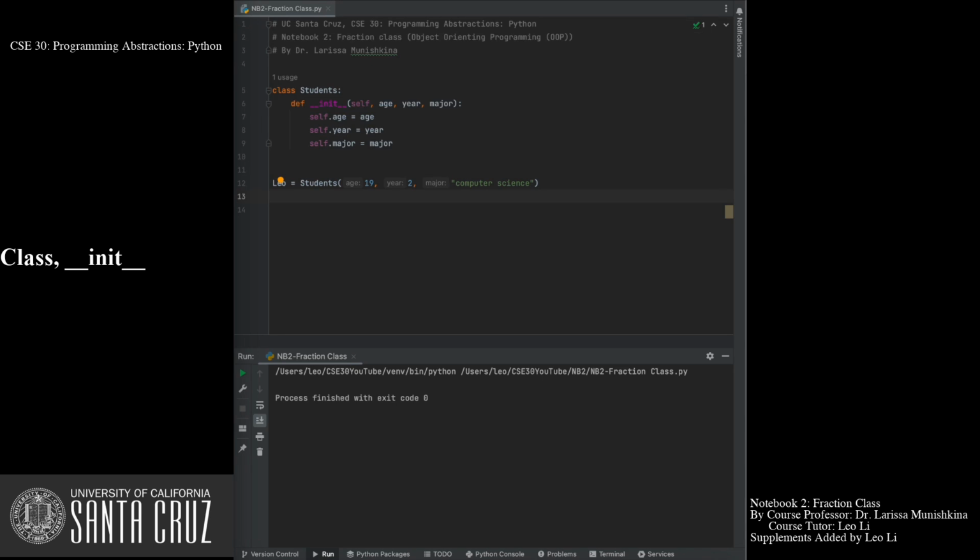Let's first talk about classes in Python. We use the keyword class to create a class, and we define the properties of objects that belong to this class using init functions. All classes have init functions, the most basic one in a class. For instance, I have a class called Students, where each student is an object in this class, with three properties: age, year, and major. Now I'm declaring a variable called Leo, which is myself as an object in this class.